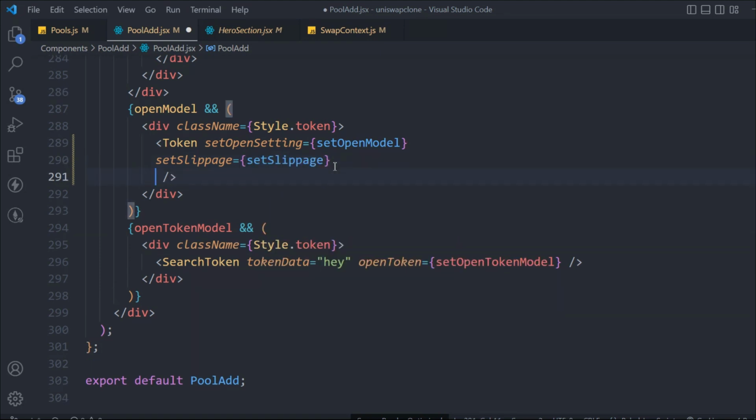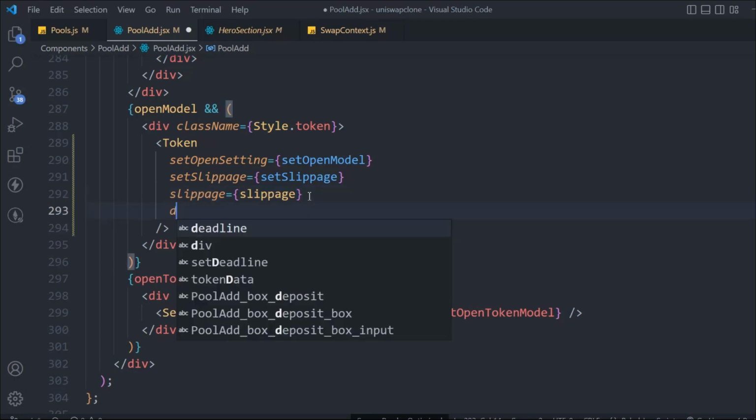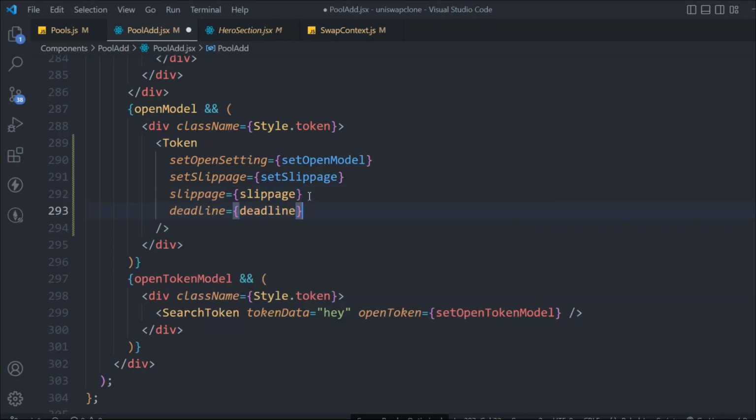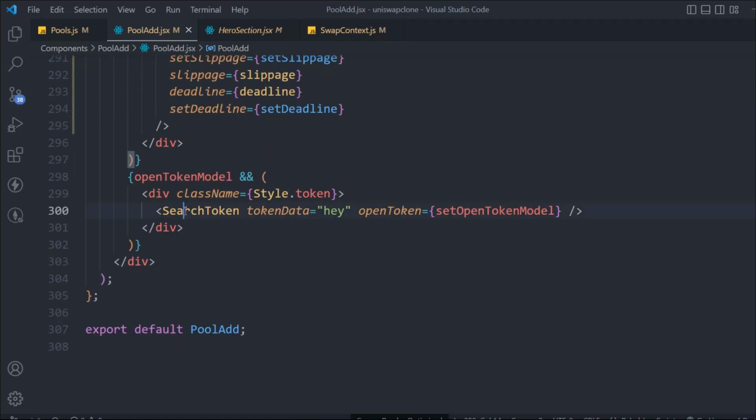Now we need another thing, and we have to take this slippage as well, because we want to display what slippage the user is providing. So this is the slippage. We have to take this deadline. Now we have to take the set deadline, and check send deadline. So these are the props we are sending into our token component to get the information. Now we have to send a couple of pieces of information in the search token as well.